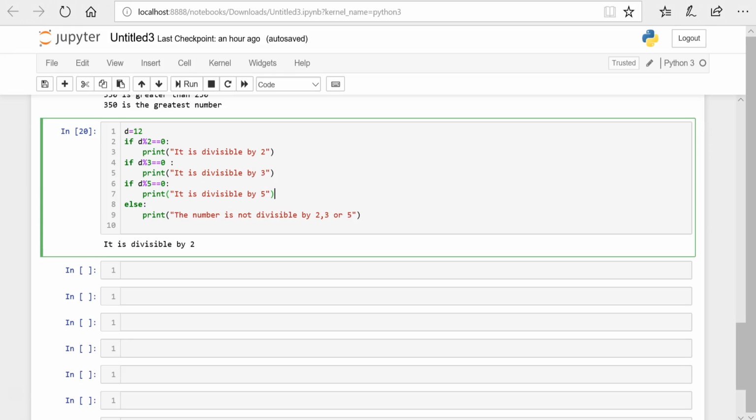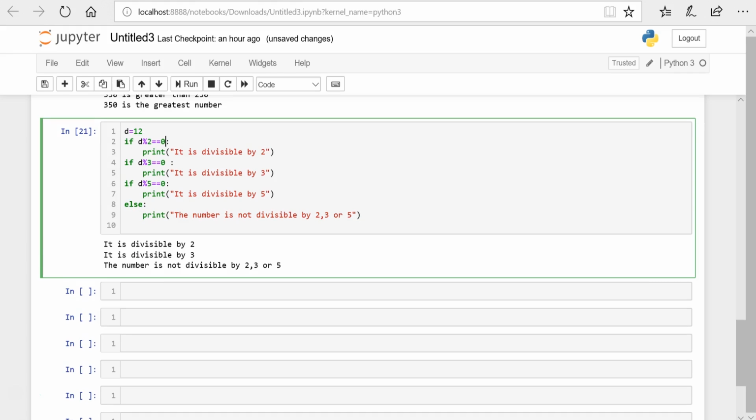But what if the number is not divisible by 5? Then automatically the control comes to this else statement here and this statement gets printed. Now that is the very case if we take d as 12. See, I run this code here and d mod 2 is equal to 0. So the statement it is divisible by 2 gets executed. Again, it is divisible by 3 gets executed. But d mod 5 is not equal to 0. This makes the else statement execute and it prints that the number is not divisible by 2, 3 or 5, which is wrong because our number is divisible by 2 and 3.